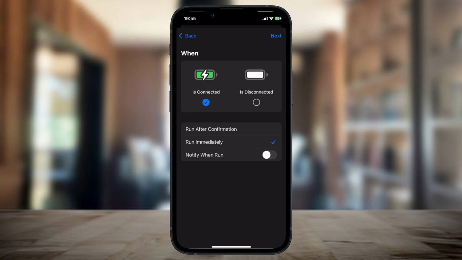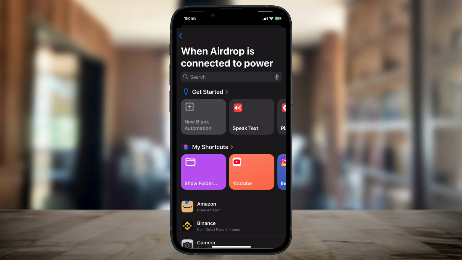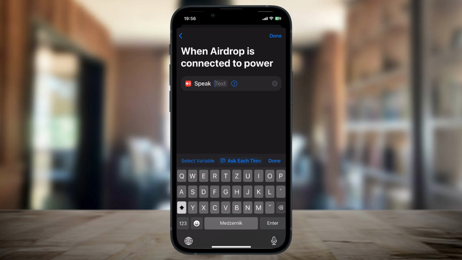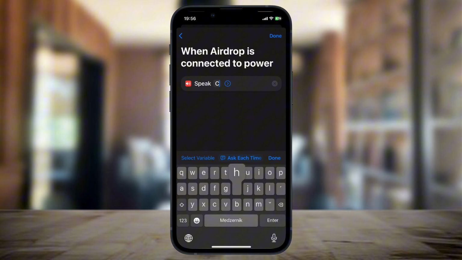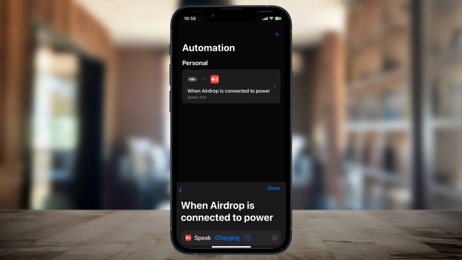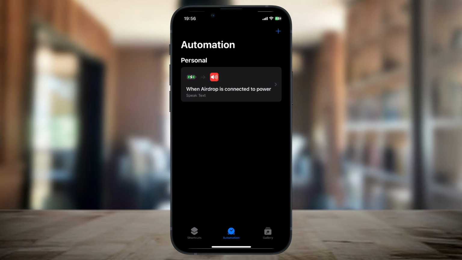Then click on next. And now we want to select what it will do when we start charging our iPhone. So for example, I'm gonna choose "speak text," and it will speak a text which you will type here. So for example, "charging." Click on done, and simply click on done. Now your automation was successfully created.